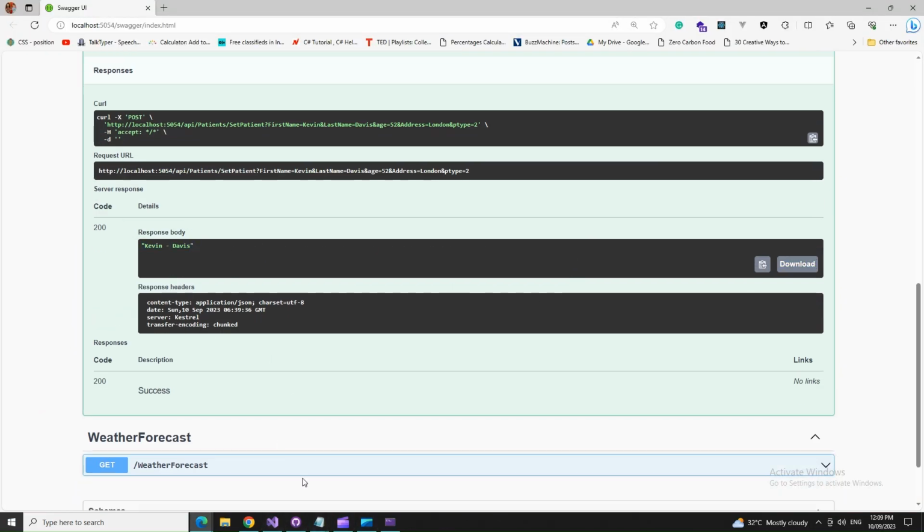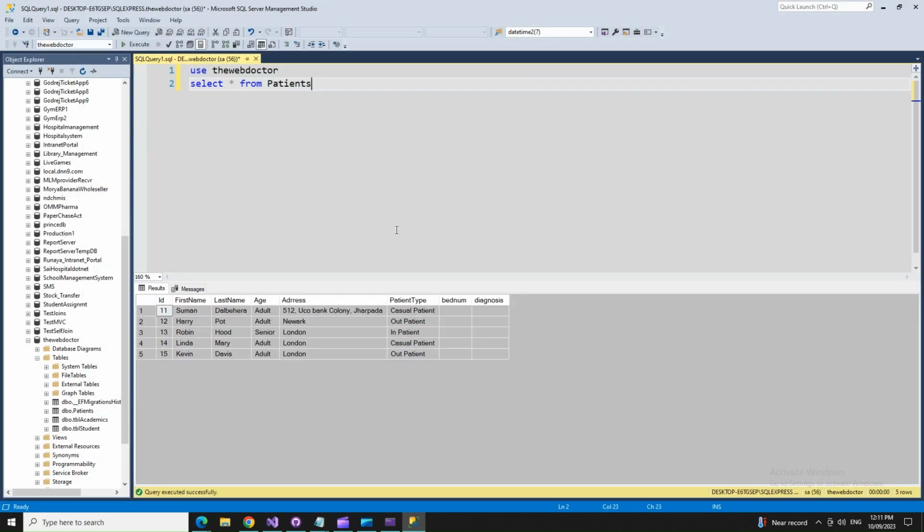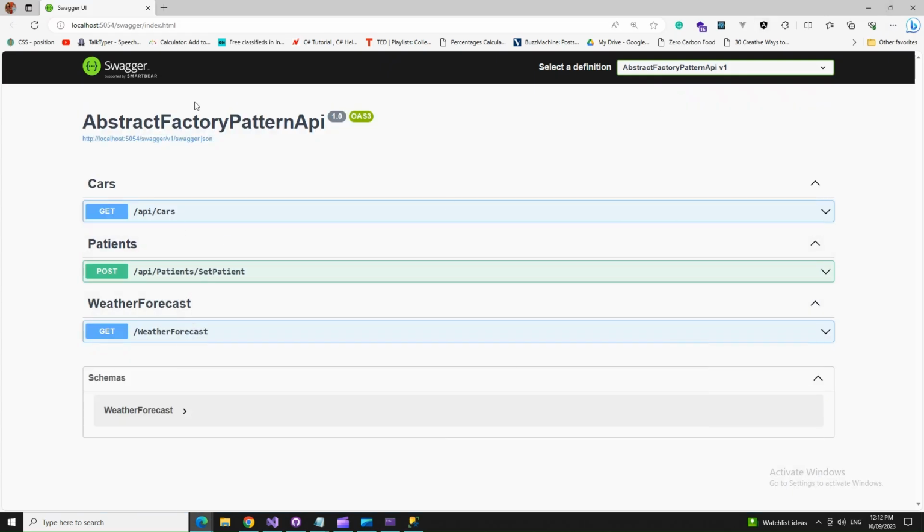Okay, we got Kevin Davis. My SQL is not running. Okay, so you can see that, yes, we have got those records and we have it here. Okay, so that's an outpatient and we have it here. Invalid patients, we do not need to record there. Okay, so the API is running fine.